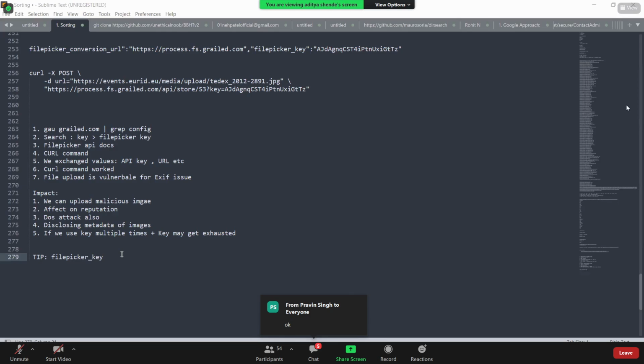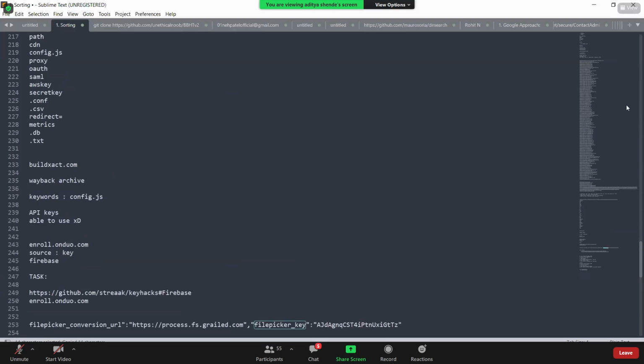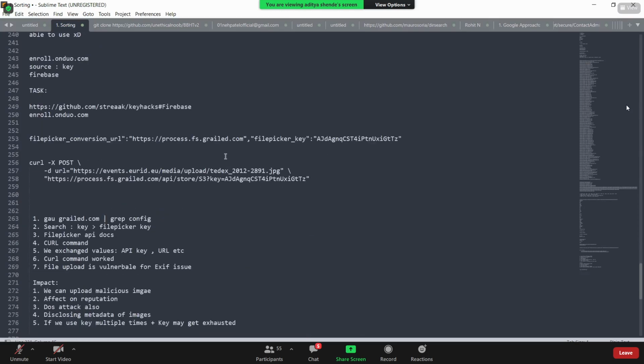So when you check any website, I will suggest that you check for this specific keyword, file picker key. So I'll put that into notes. I found this vulnerability in many websites. This is just one example of grail.com. So grail.com is disclosing an API key by their API endpoint. And that's how we found it.